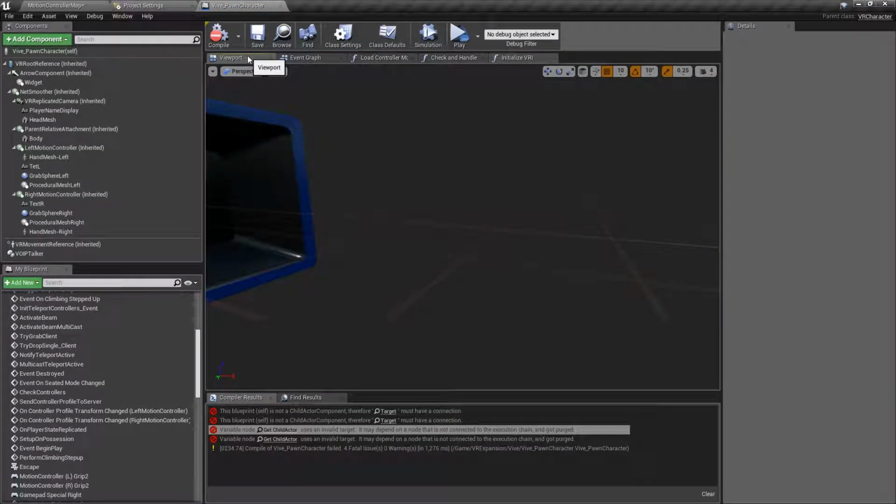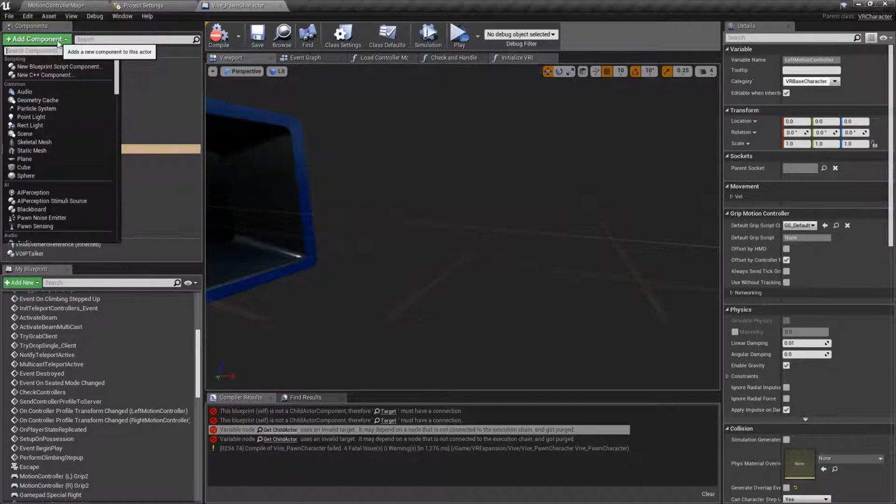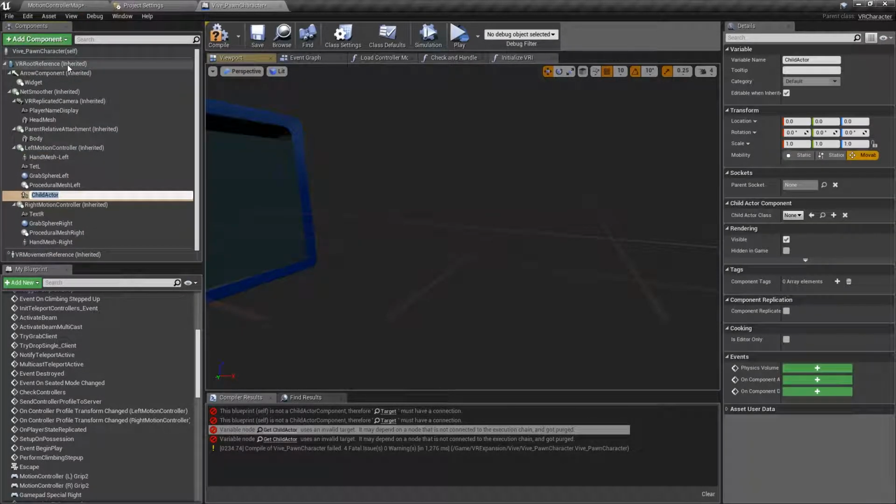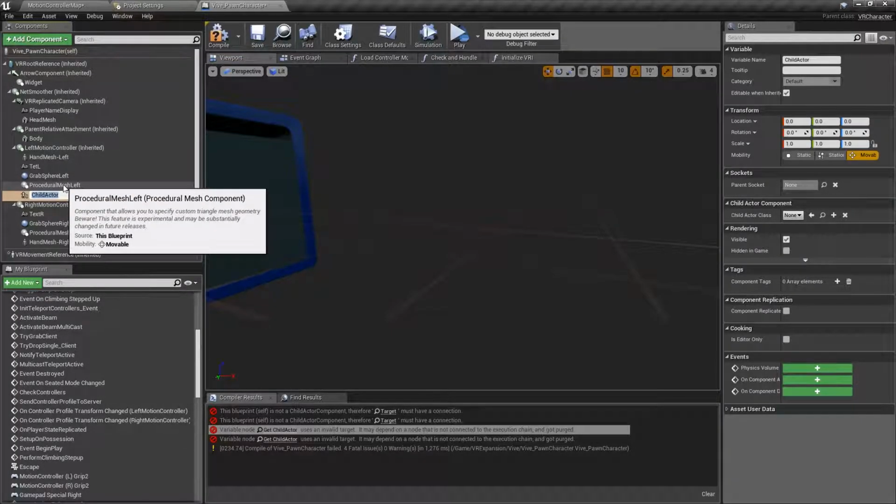So the first thing we want to do is we'll go ahead and add a radial menu child actor to the left hand. So we'll go to the left controller, we'll add a new component, we'll add a child actor. And we'll name this one child left radial.